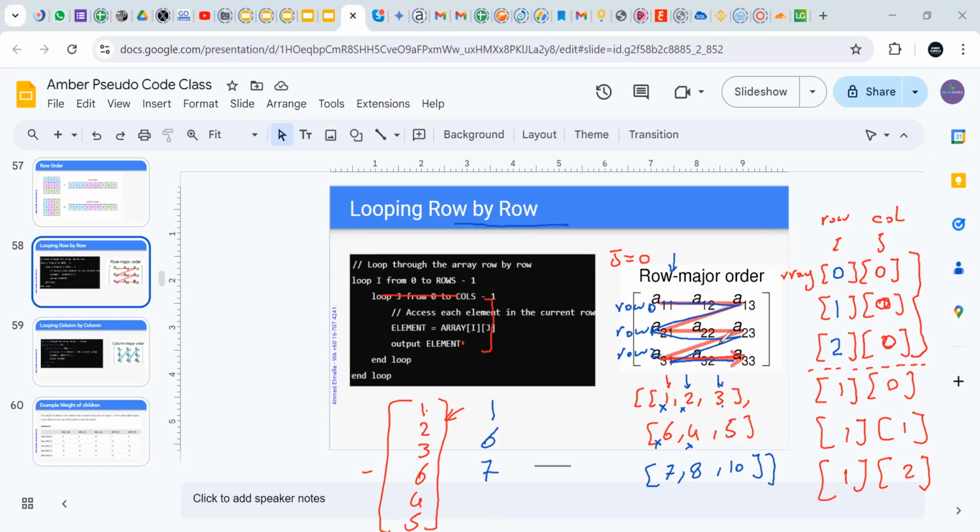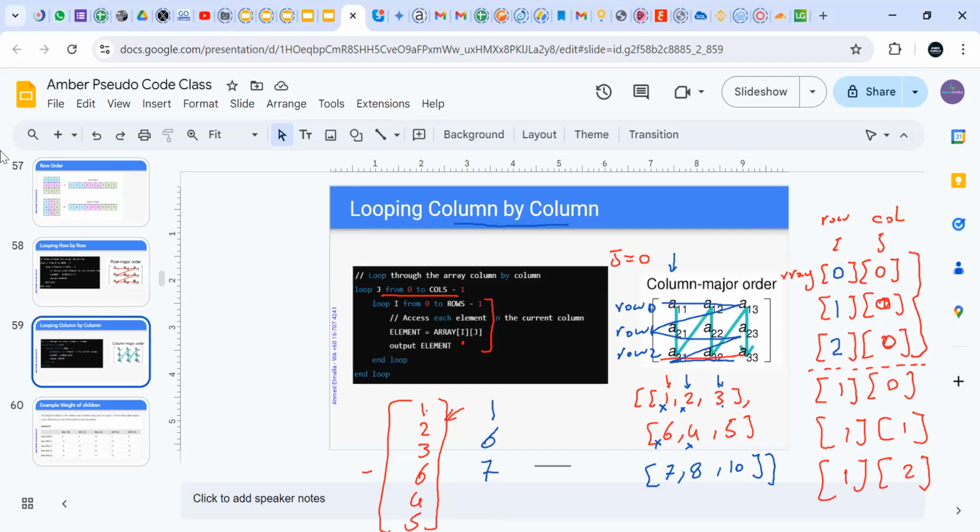If I want to loop by column major order, I want to follow this light blue color here. So I print the column first like that, and then I go to the second column, and then I go to print the third column.